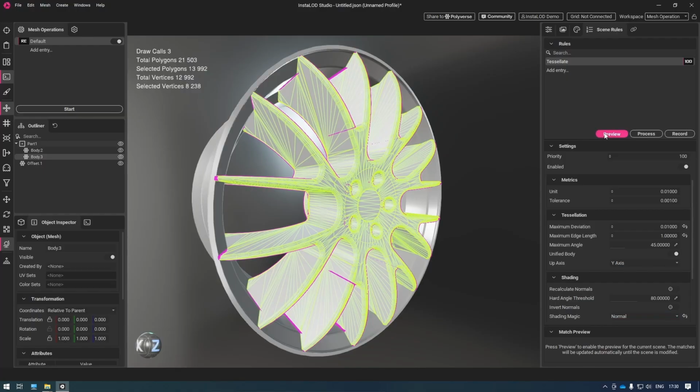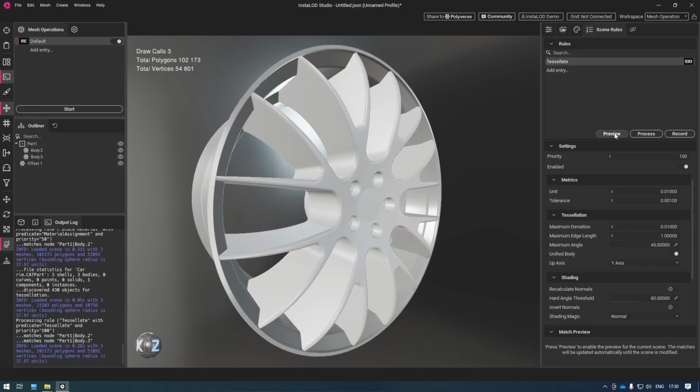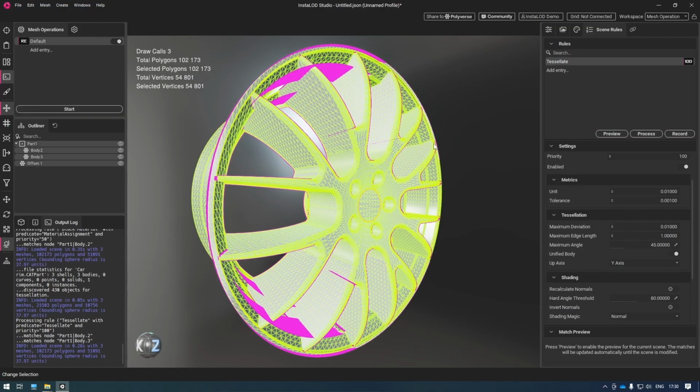So what I can do now is preview this. And at the bottom, we can see that there are two parts that match the criteria for this scene rule, body.2 and body.3, which are my outer and inner parts. So this worked beautifully. And if I want to, I can also process this straight away. And there we go. We can see we've already tessellated our assets.